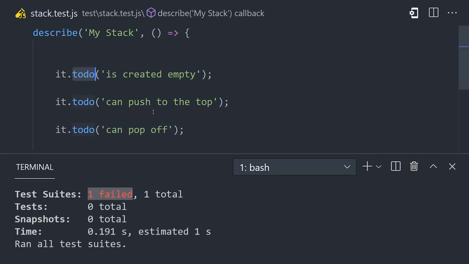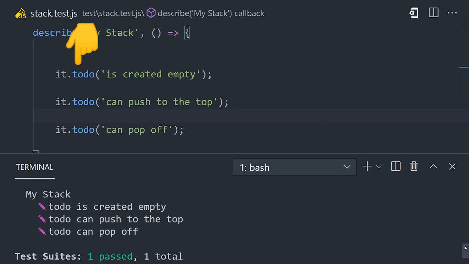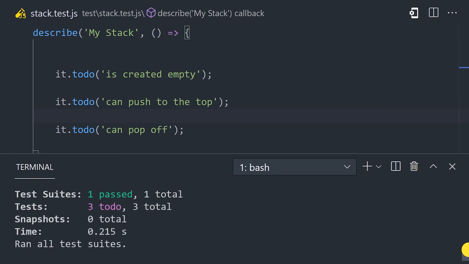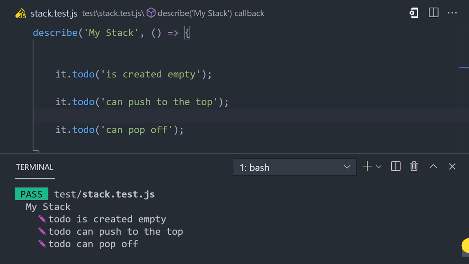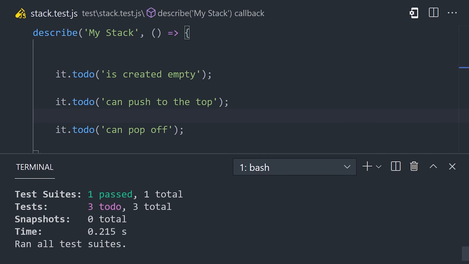In some cases, you may want to hold off on the test implementation, in which case you can use the todo method to make the test pass while you figure things out. Now let's go ahead and implement our first test. The main goal of the first test is to ensure that our stack can be instantiated with a valid state.